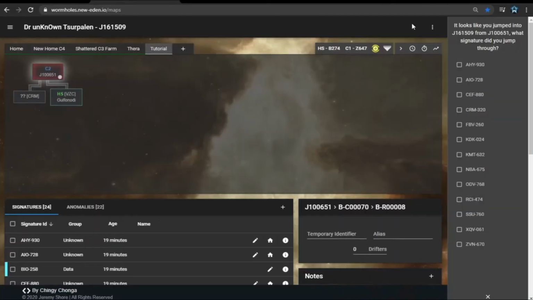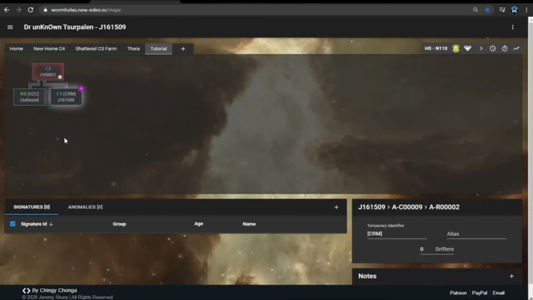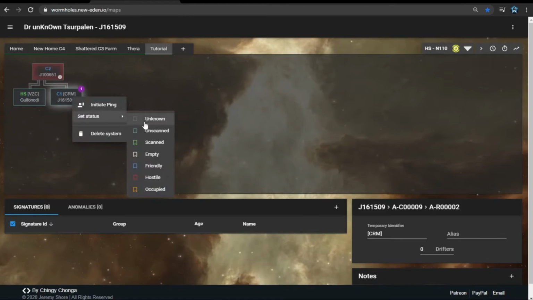And then the mapper will ask us which one we went in. So we went into CRM. Yep, click, and then there we go. You've got the wormhole, it comes up on the mapper. So what you could do, as I said, this is a high sec static. You can then set ping. You can set the status.